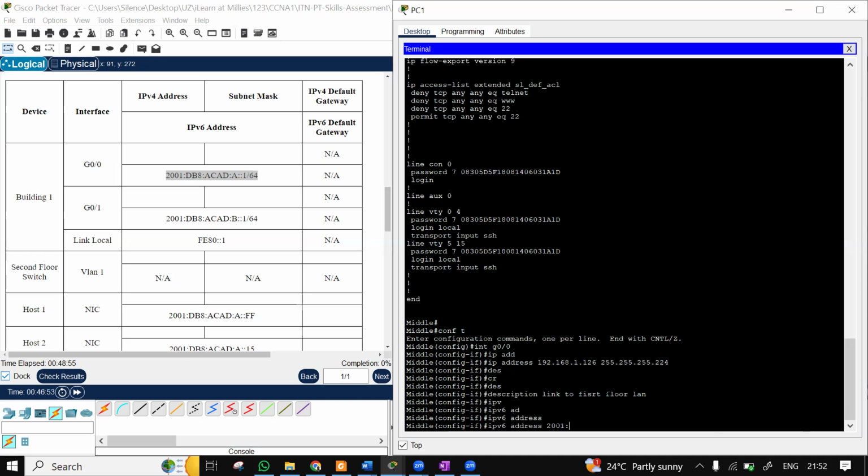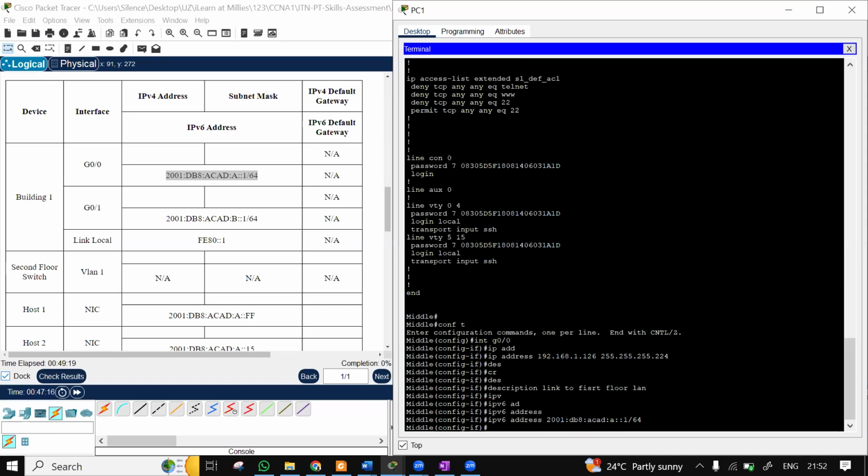2001:DB8:ACAD:A::1/64. That's our IPv6 address, right? Done. On IPv6, every interface on every device has two addresses. One is the GUA, one is a link-local address.